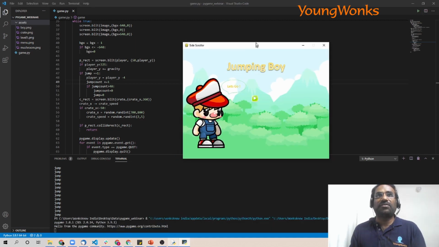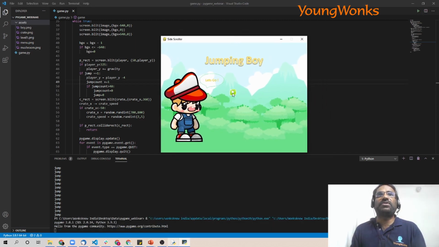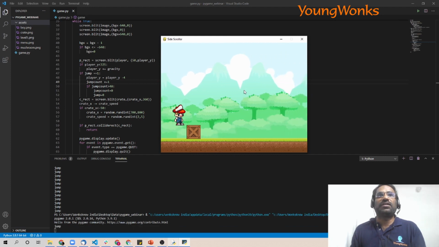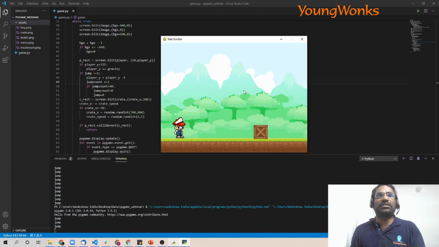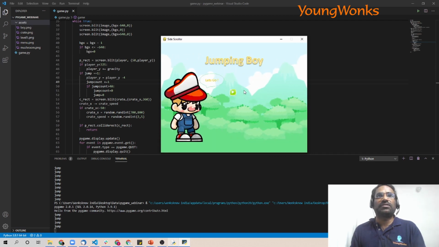So let's take a look at how this works. And you see the menus come up. I'm going to hit play to start, and I'm going to jump over this object. But if I hit one like this one, I go back to the menu. And that is pretty much it.